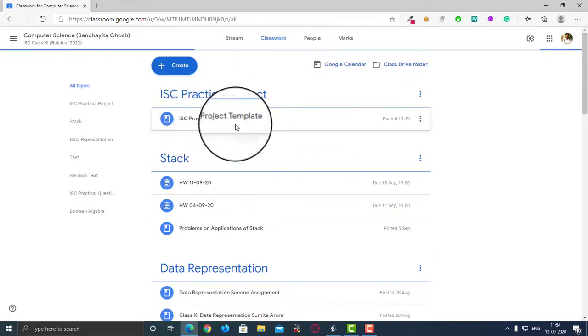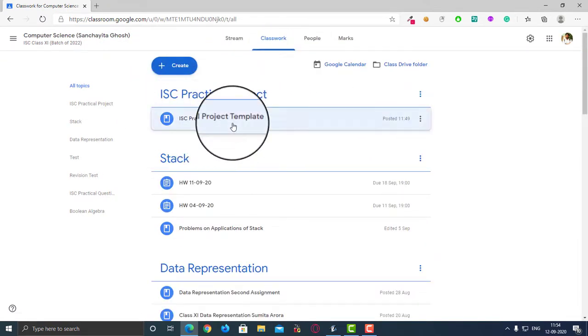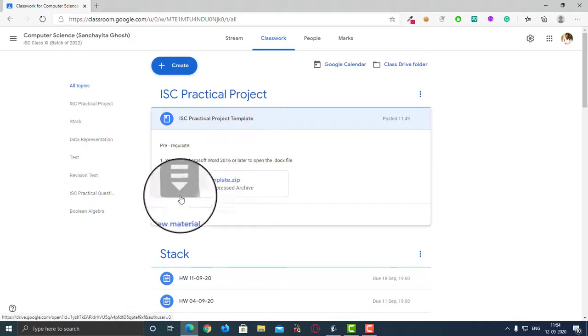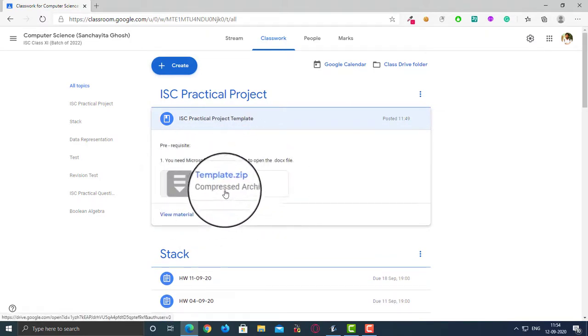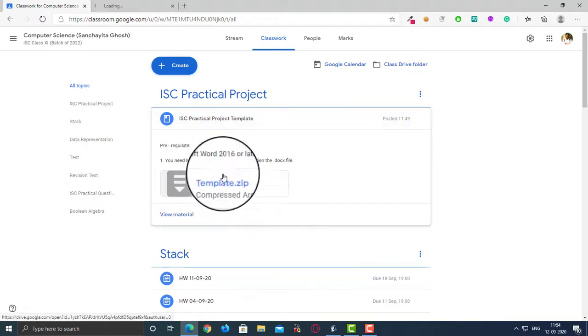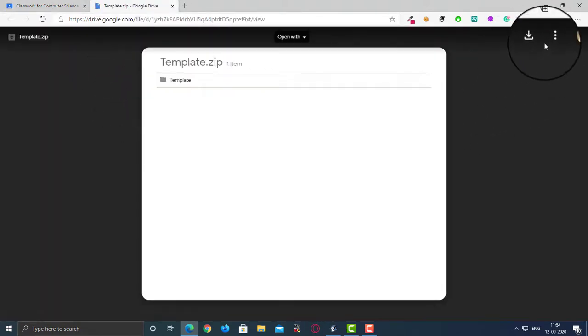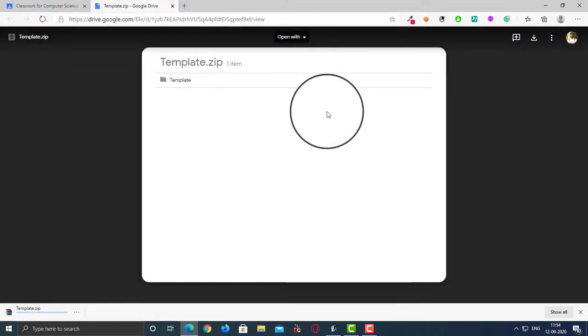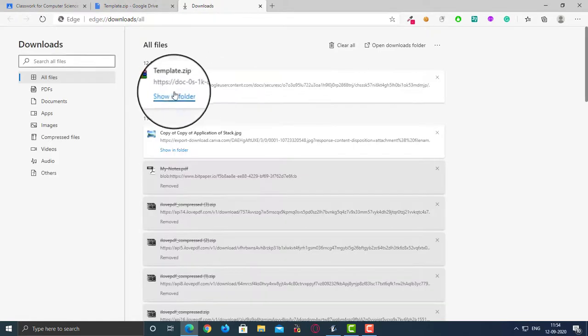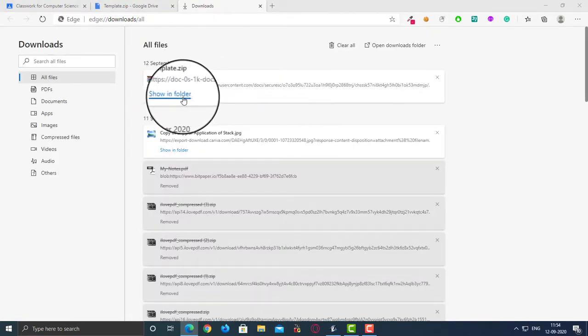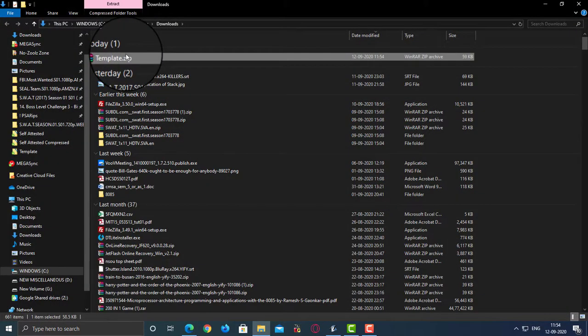From here, open the ISC practical project template file and you need to download this template.zip file. Right click on this and open in a new tab. After doing that, you will see a small download icon over here. Click this and let it download. After you have finished downloading this file, open this file up and extract it.